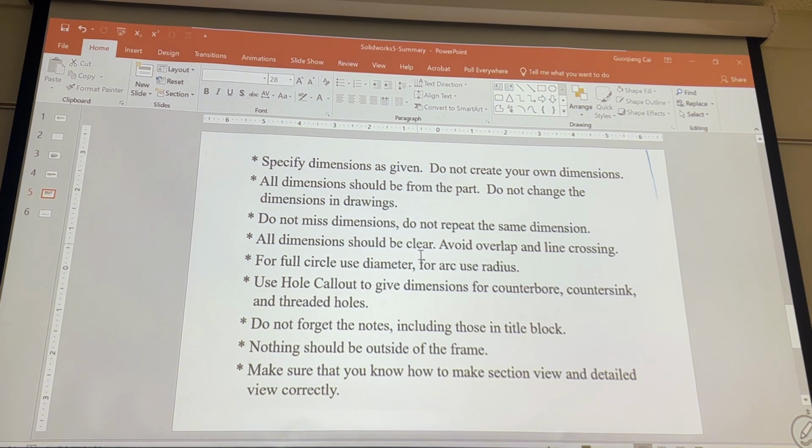All dimensions should be clear. Avoid overlap and the line crossing. The only thing is, when you look, all the dimensions should be clearly readable. For a full circle, use diameter, and for an arc, use radius. This is also a rule, right?